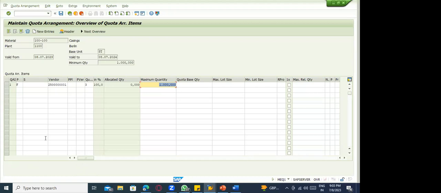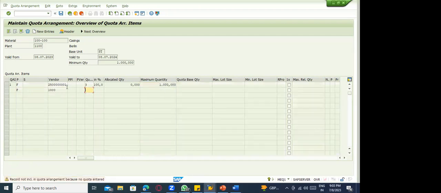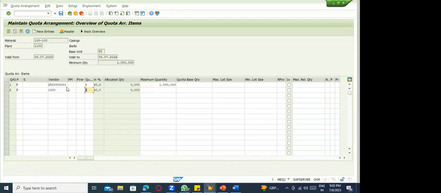So okay, I'll just maintain different vendors, like I have different vendors, and I'll put this is quota usage one, and I'll put 100. Then I'll put F, and I'll put something which is 2, and I'll put quota arrangement 1, like.